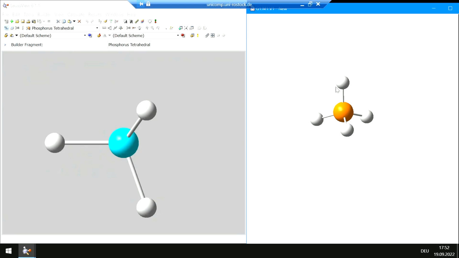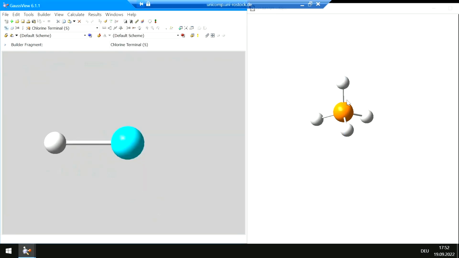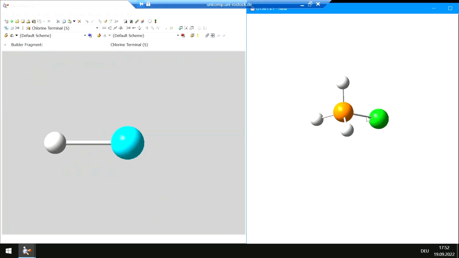Now for example, if I want to substitute this hydrogen with, say, chlorine, how do I do that? Again I will go to this section here and open the periodic table, and I will choose the element chlorine from here. Then I close it, and I take my cursor on this gray ball which I want to replace with chlorine, and I click it. See? Now this hydrogen is substituted with chlorine. Let us rotate it and see.